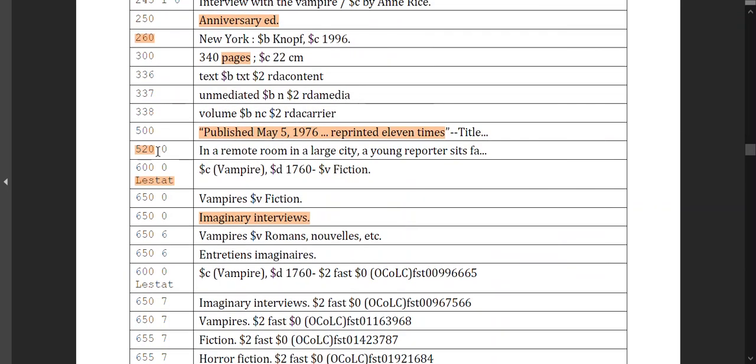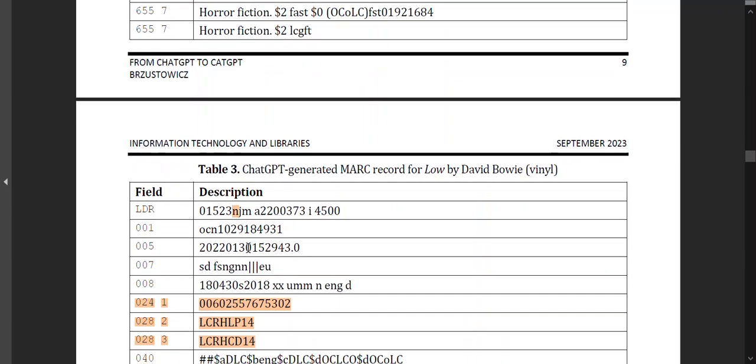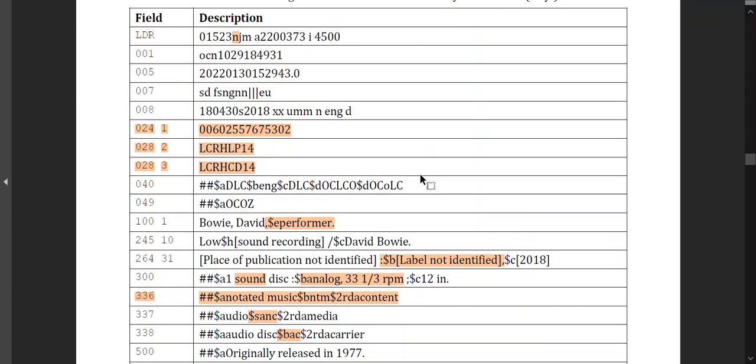This one actually does a summary note, which the other one did not even try. And this one also has a subject heading for the character of Lestat, and imaginary interviews instead of horror tales. And as mentioned previously by Mr. B, it does have a lot more genre form terms as well as other authorities or controlled vocabularies in there.